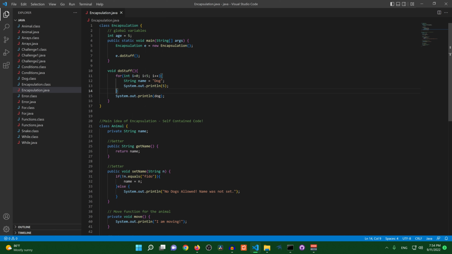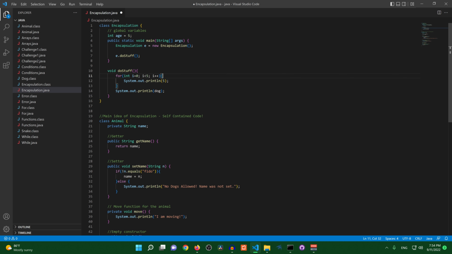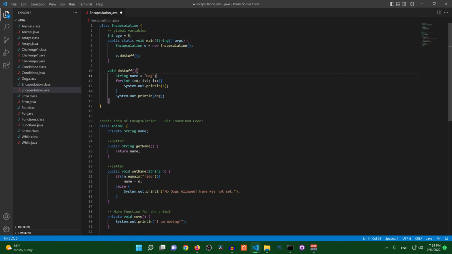But it is not visible between these brackets right here. If I wanted to fix this so it would actually print, what I could do is take this out of the for loop and then drop it right above. And notice now that dog is between these two purple curly brackets. It's no longer between the blue curly brackets.